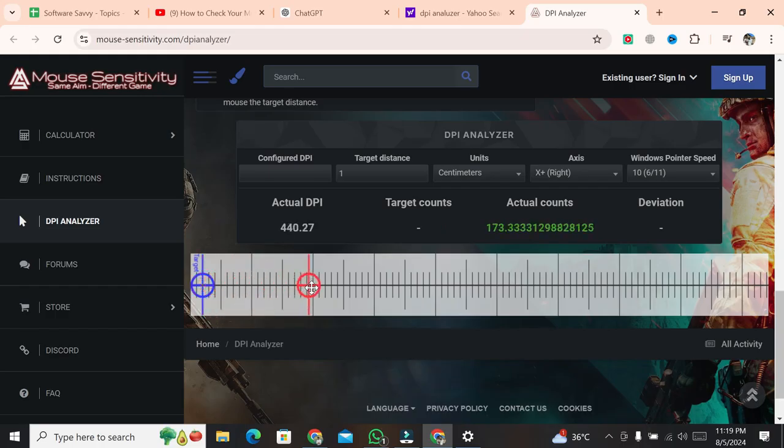It might take a few tries to get it accurate, but once you feel you've done a good job, your actual DPI will be displayed in green under the table. And that's how you check your mouse DPI in Windows.